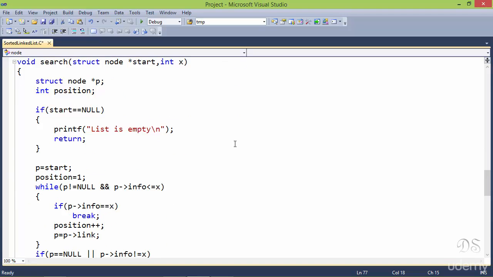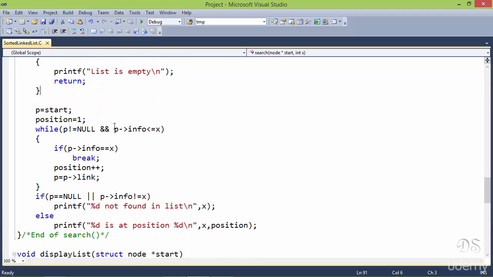Now let's see this search function. Now here, if the list is empty, we'll just return. Now the search terminates in three cases. One, when the search is successful and the element is found. Second, when we reach a node whose info value is greater than the element to be searched. And third, when we reach the end of the list and p becomes null. So after this loop terminates, if p is null or p info is not equal to x, then the element is not found in the list. Otherwise, it is found in the list.